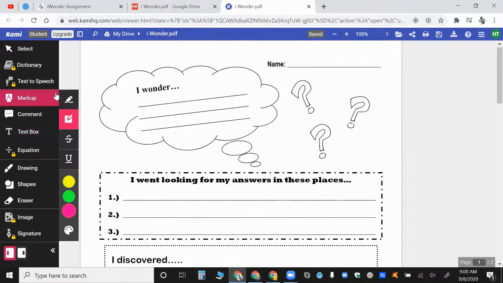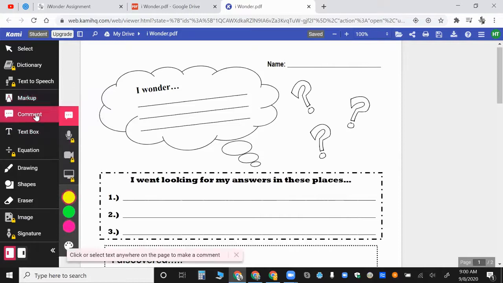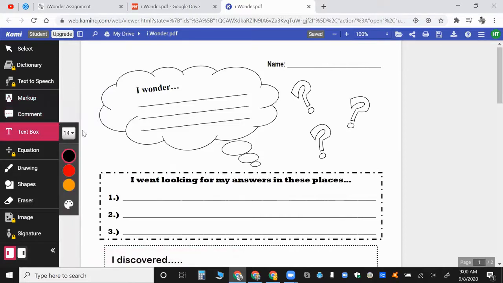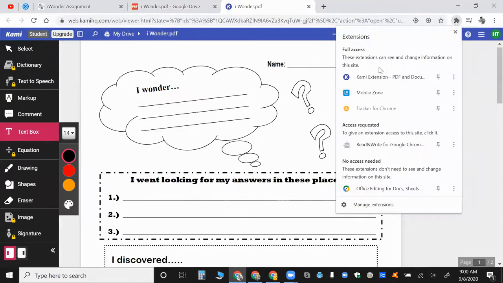So I have some highlighting options, I have commenting, and then text box and drawing and shapes. And this is the free version. So that's important to also realize. And I will show you that the student does have the Kami extension in their toolbar.